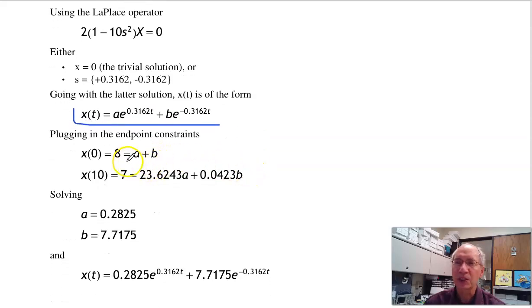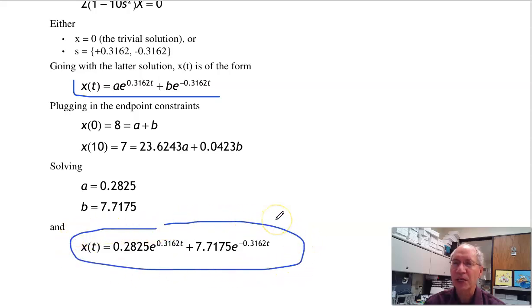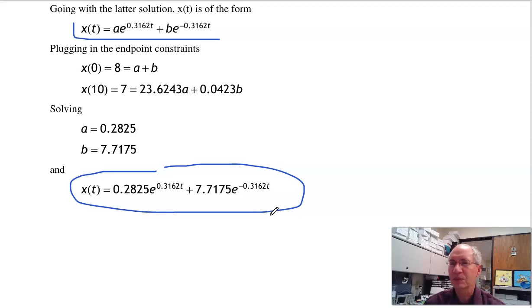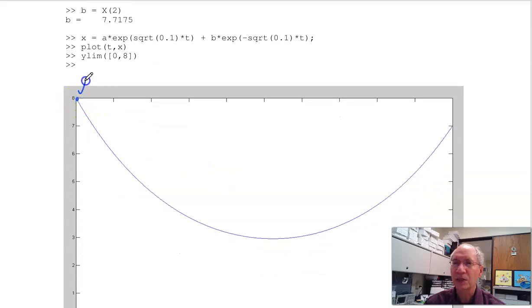Plugging in the two endpoints, at the left endpoint, when t is 0, x is 8. When t is 10, x is 7. Two equations, two unknowns, solve. And here's your equation. That is the optimal path going between point A and point B. And what that looks like is this. Here's point A. Here's point B. This path minimizes x squared plus 10 x dot squared.